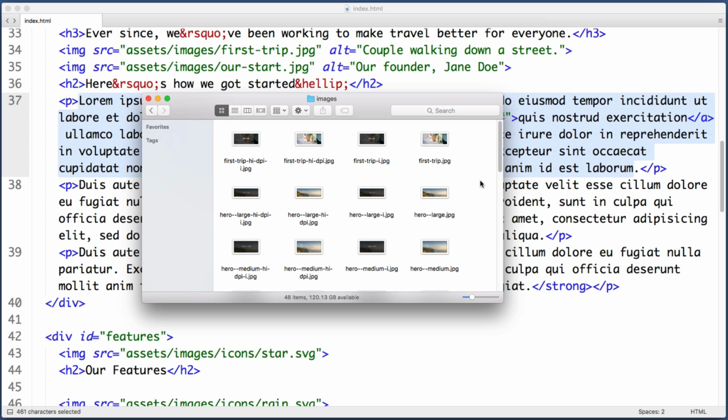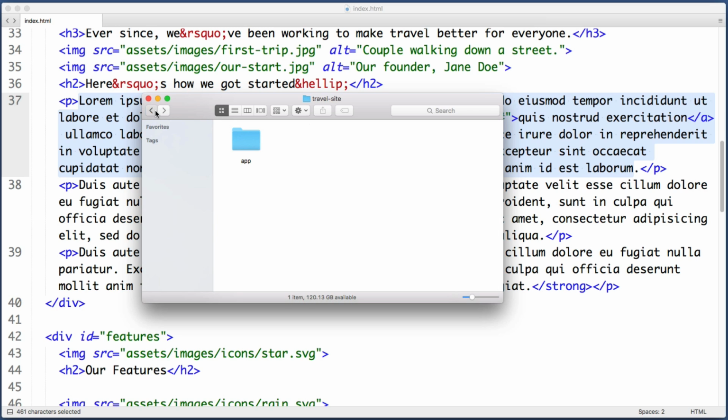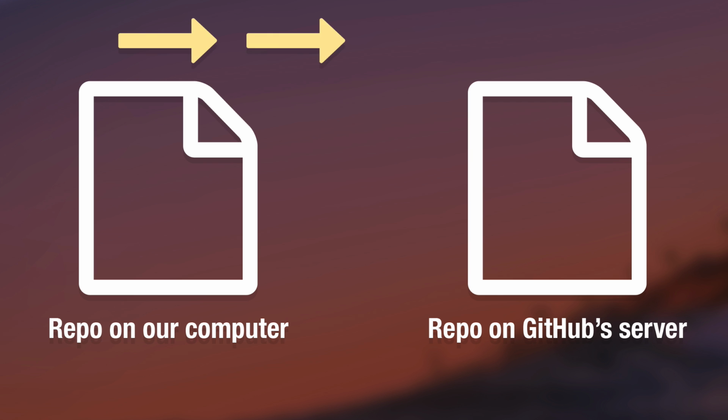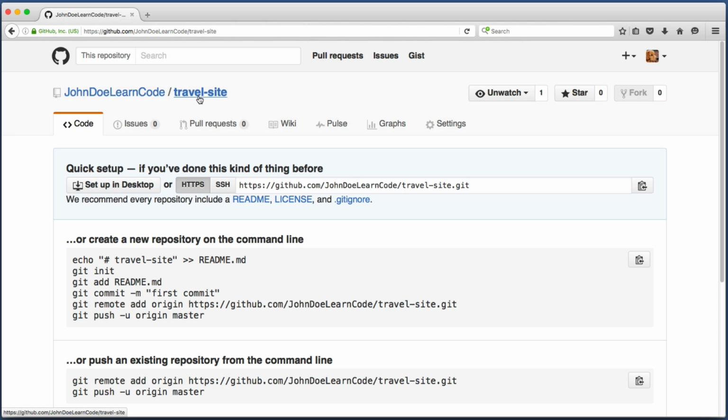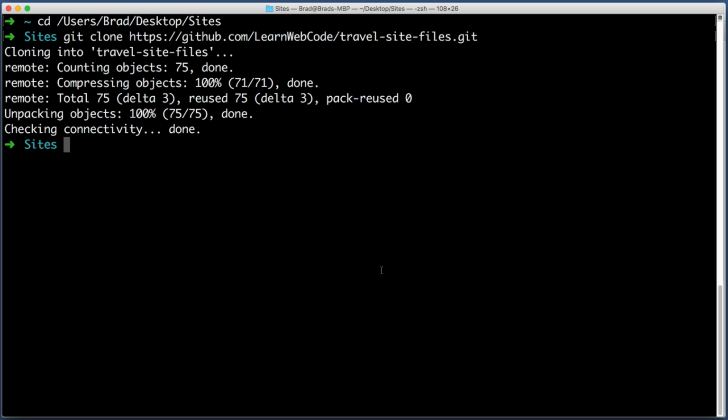Now, we only have one remaining task in this lesson, and that is we want to take this new repo on our computer named Travel Site that contains the starter files, and we want to push it up to GitHub servers. We want to push it into the empty shell of a repo that we created earlier in this lesson. And to do that, we need to hop over to our command line.